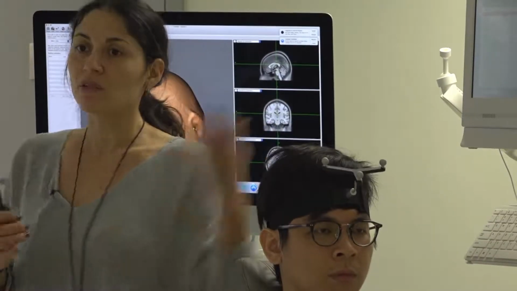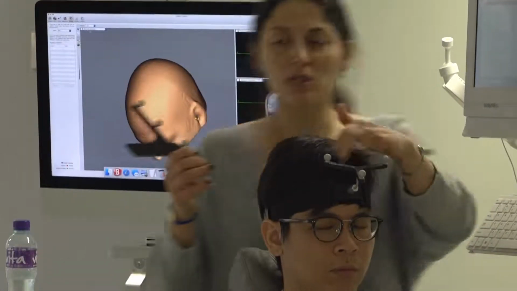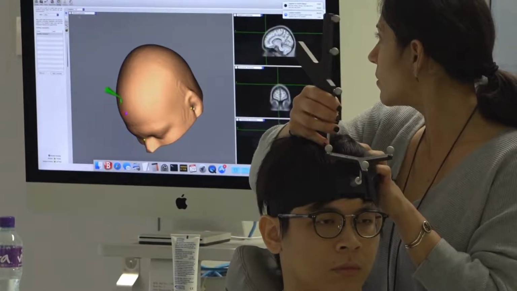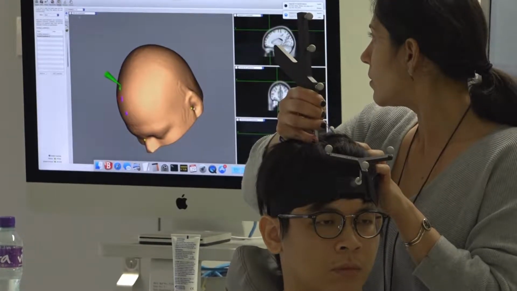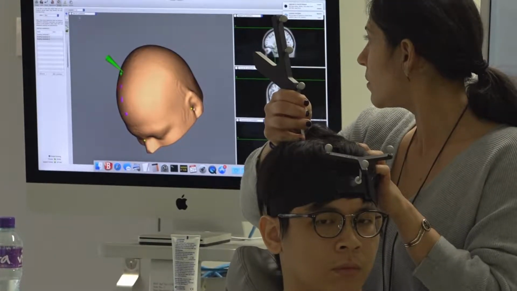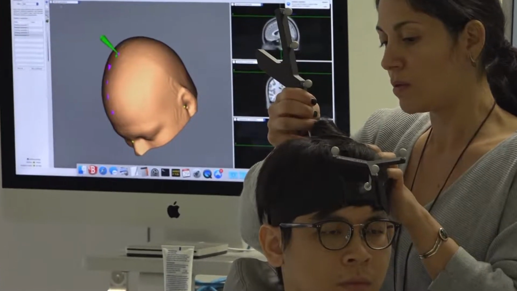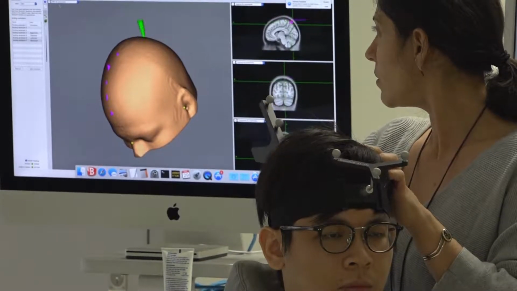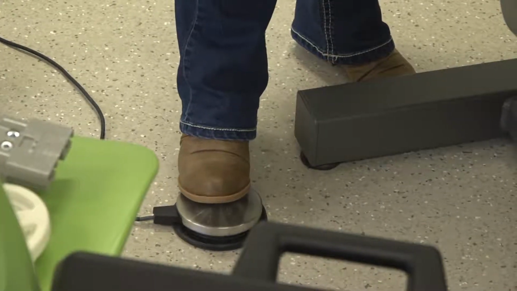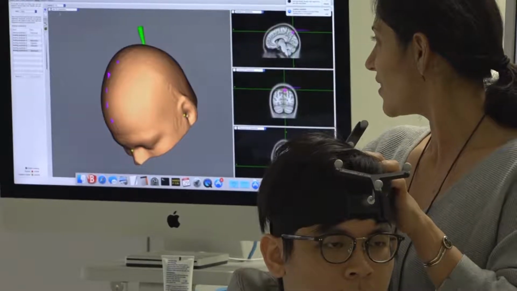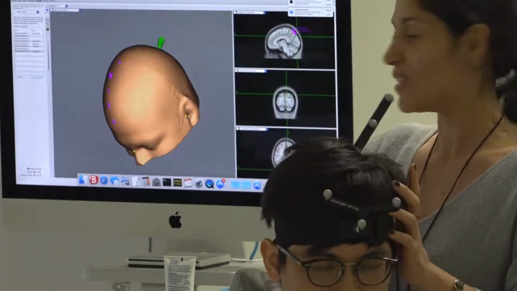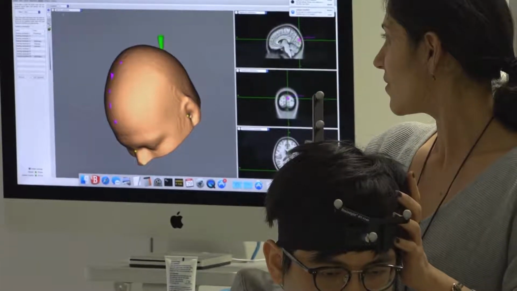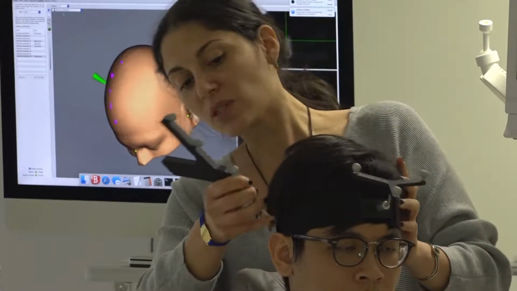So here in scaling, I will give 10 points or 8 points or 9 points from here to tell the machine where he is. Can you turn the head, please? Yeah. Okay. Now from this side to the other side.